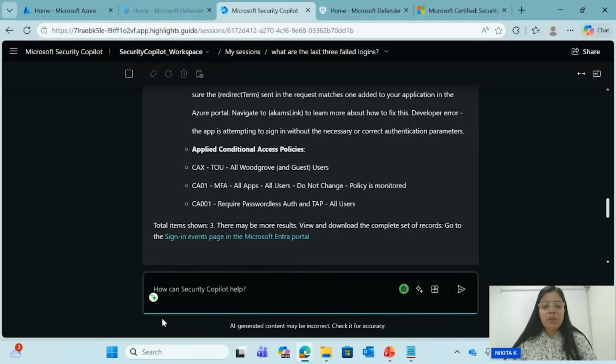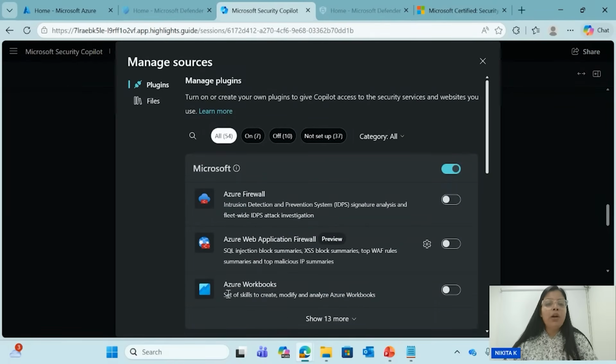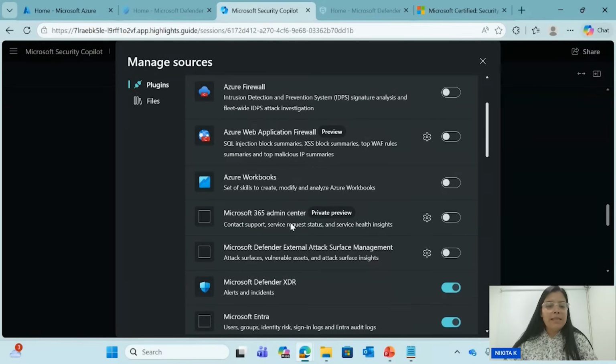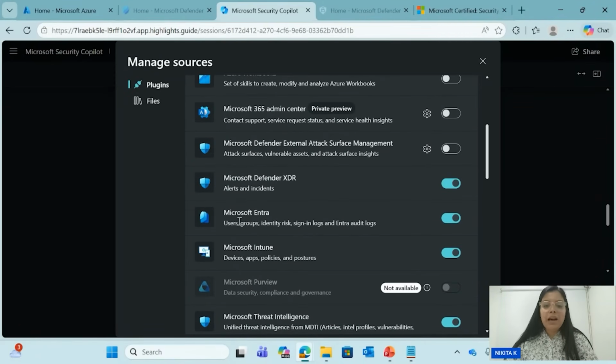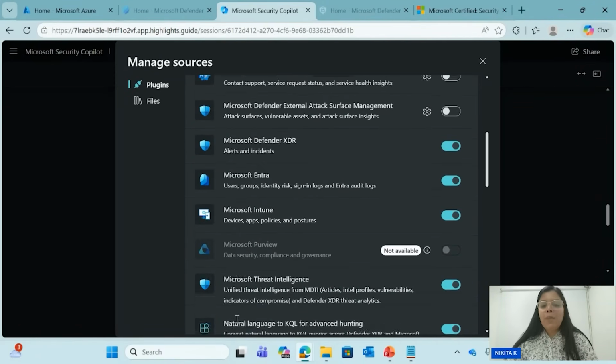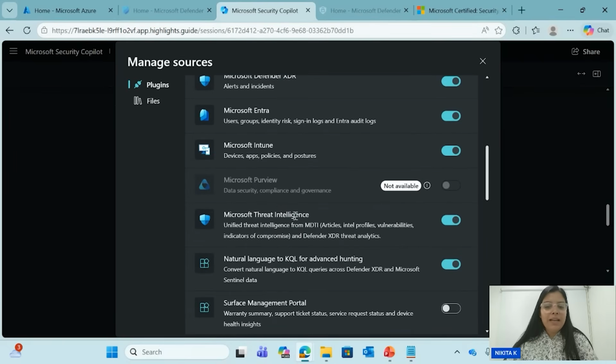So we have seen this is your prompt area, or we can say a prompt bar. Here you can give your respective prompt. Here are the data sources. If I click on the sources, these are your different plugins. You can see plugins mentioned here. So Microsoft plugins, let's say Azure Firewall, Web Application Firewall, Workbooks, and many more. Defender XDR, Entra, Intune, or I want to connect with Microsoft Threat Intelligence, natural language processing, and so on.